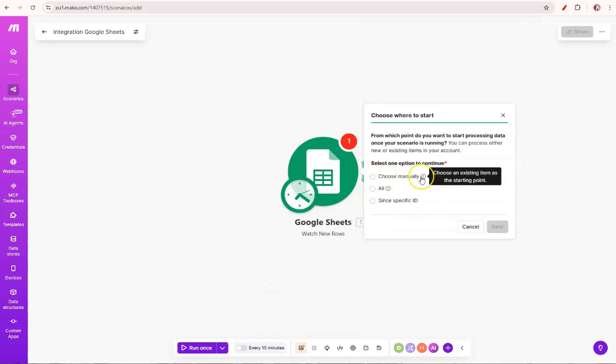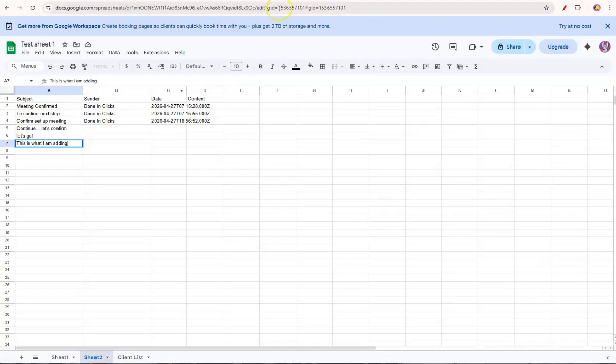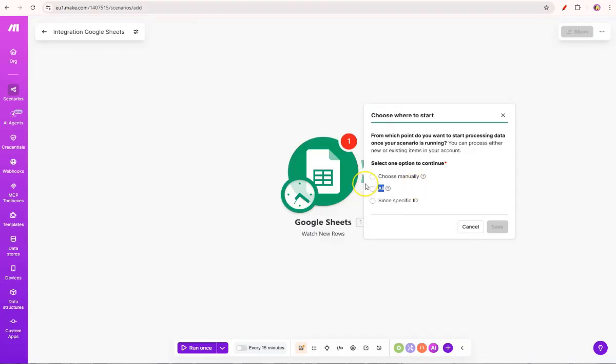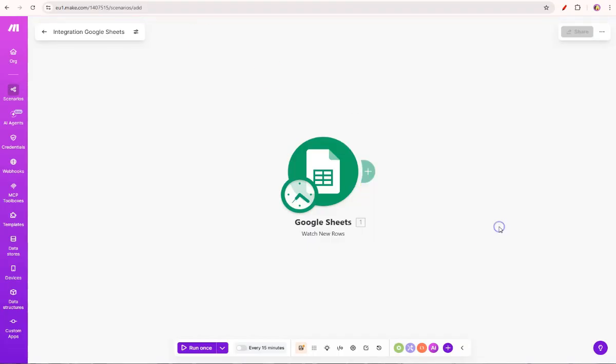At the moment, I don't think you need to choose manually. It's asking you to choose where to start. I would suggest you just choose all. It will not reprocess any data that has already been added previously. It will only start from when you trigger either a run once test run scenario or a real scenario activation, and any new rows will be detected. So don't worry if you select all, and click Save. And we will save this scenario.